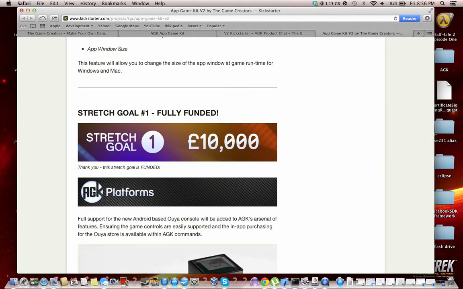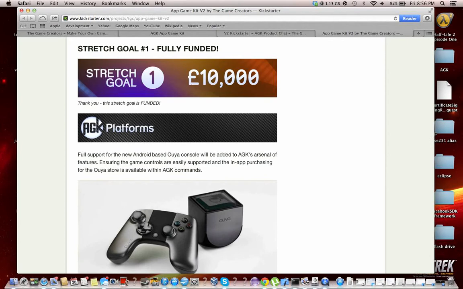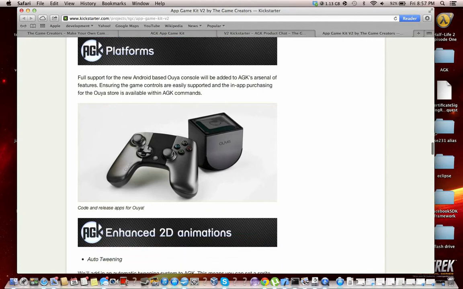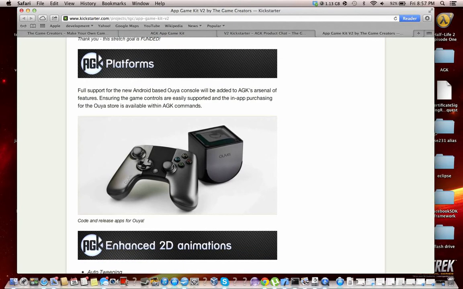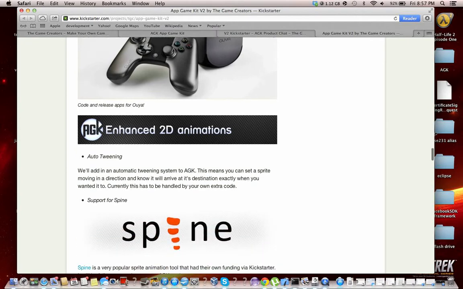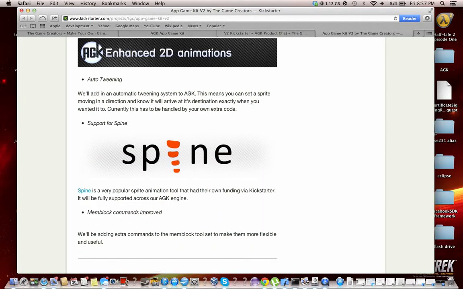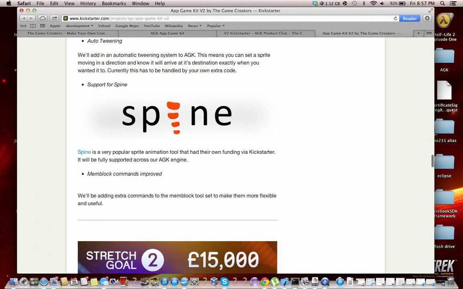And now we are going into the first stretch goal, which we did meet, which will allow you to work on the Ouya, which is really nice. So that's official. And we also have the combination of the Spine SDK for animations with 2D, basically 2D animations with sprites and stuff like that. This basically makes it so you have highly complex skeletal animations, I believe.